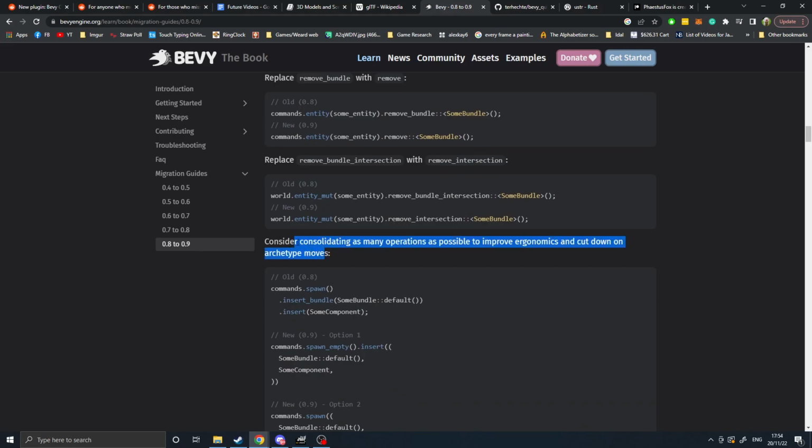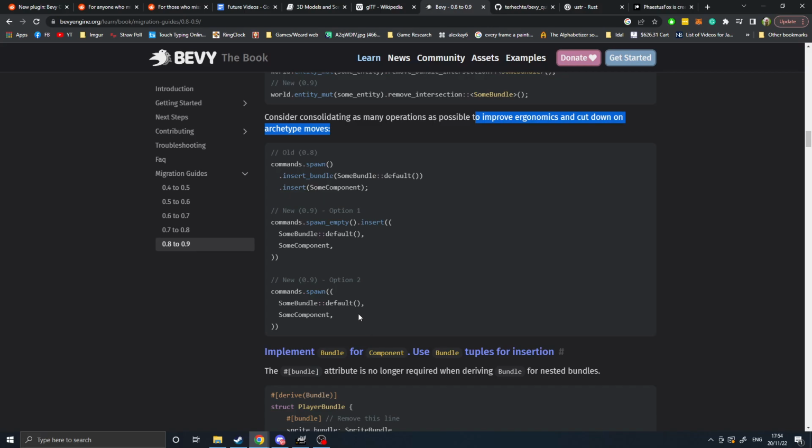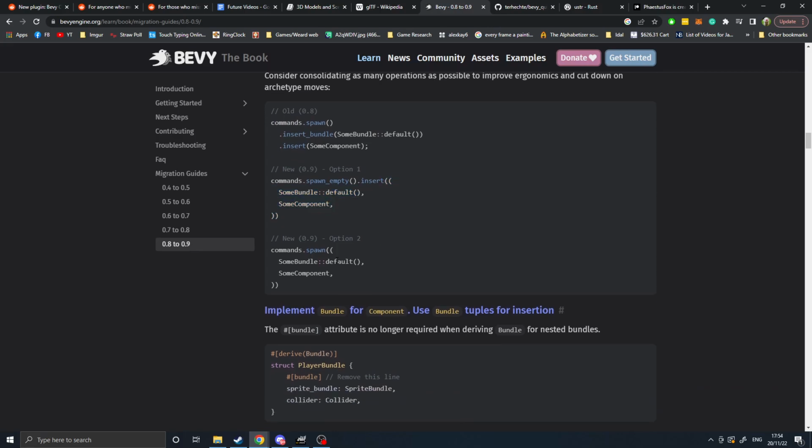So they're saying about the constructor, as many operations as possible to improve ergonomics and cut down archetype moves. As I was just mentioning, the fewer moves, the faster it is. So instead of saying insert bundle insert, now you just wrap it in a tuple, or you can also just spawn it with all the things instead of spawning it empty and then inserting.